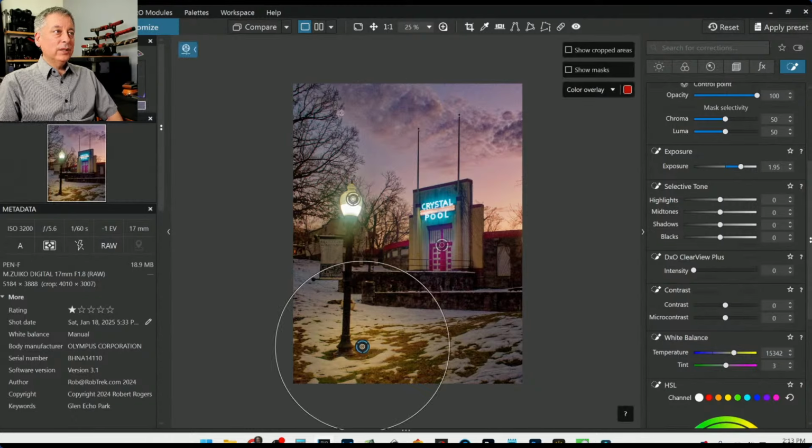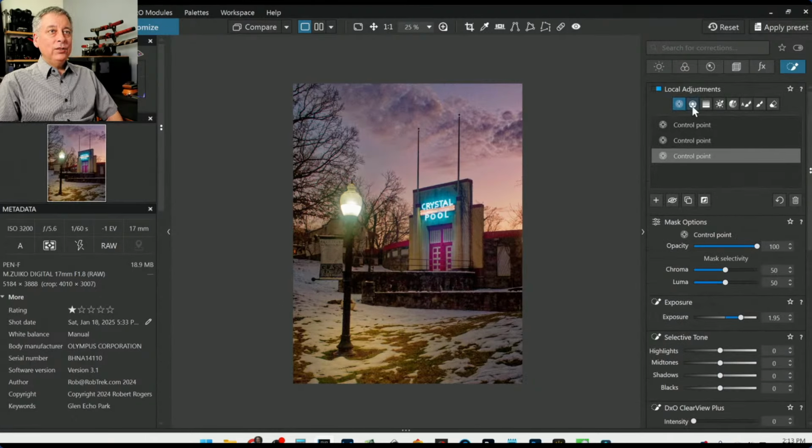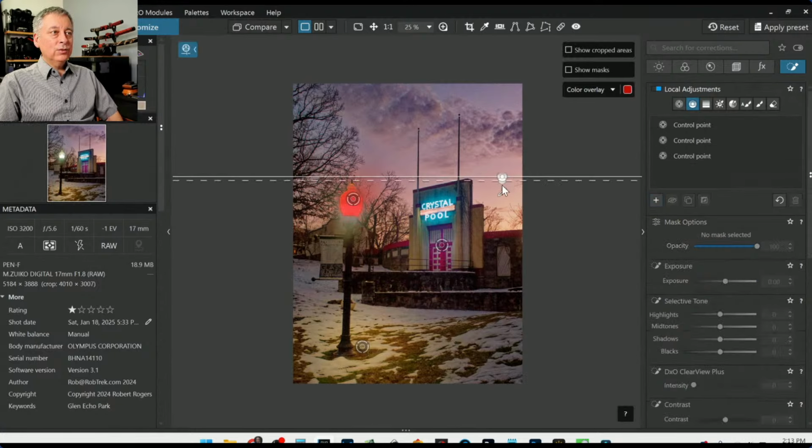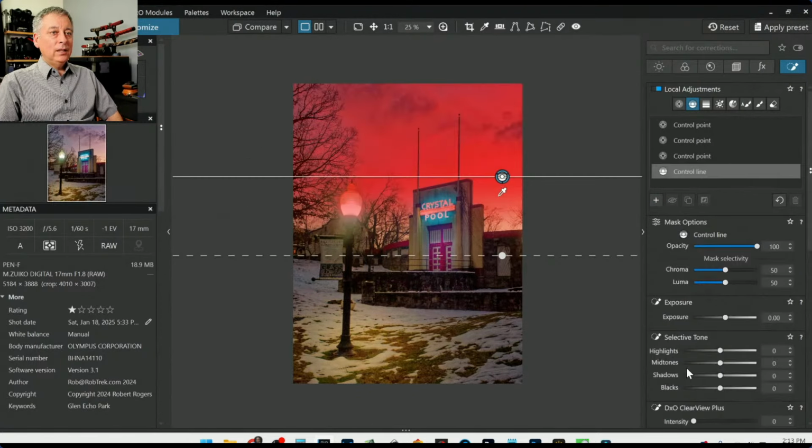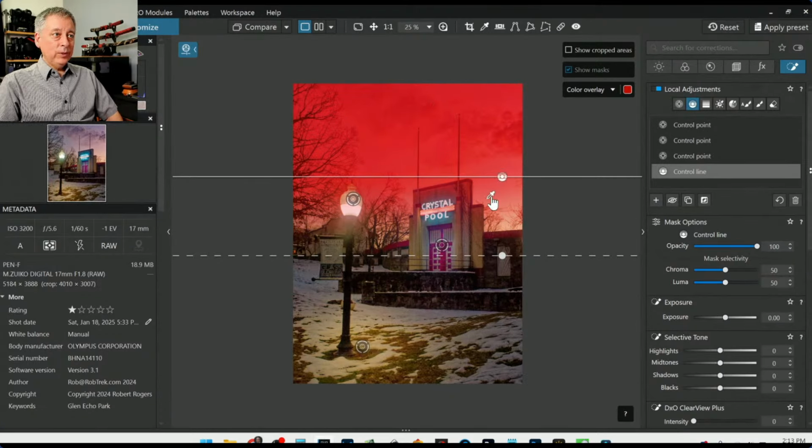And then the last thing I'll do is maybe the sky. I can use what's a control line. The control line has the same, and I'm going to click on plus. The control line has the same masking selectivity tools as the control point. So right now I can move this to different areas of the sky, and it's going to mask based on luminance and color. So if I bring this all the way down to the brightest part, you can see it's not affecting up here as much. If I bring it up here, it's going to affect here, but less so down here.